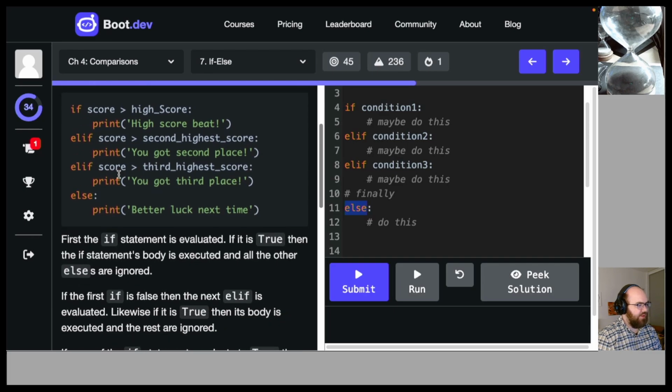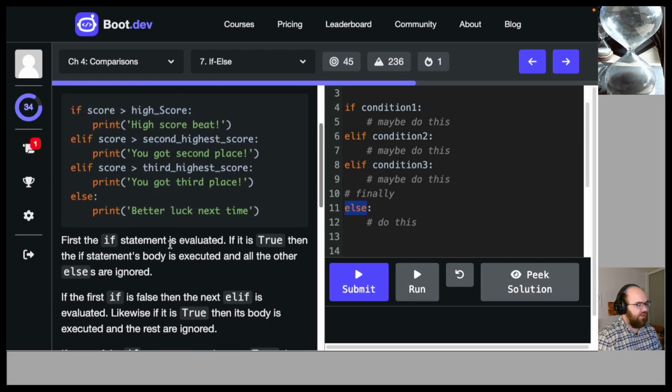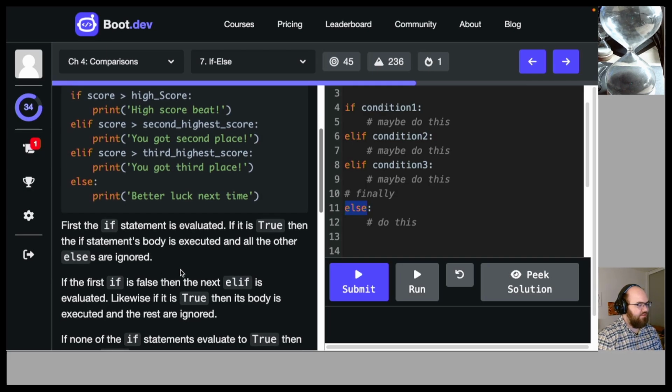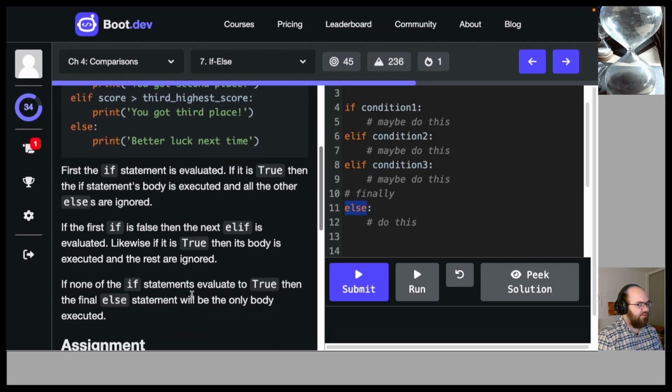So now talking about this code example, first the if statement is evaluated. If it is true, then the if statement's body is executed and all the other else's are ignored. That's what the if-else part means. If the first if is false, then the next elif is evaluated. Likewise, if it is true, then its body is executed and the rest are ignored. If none of the if statements evaluate to true, then the final else statement will be the only body executed.